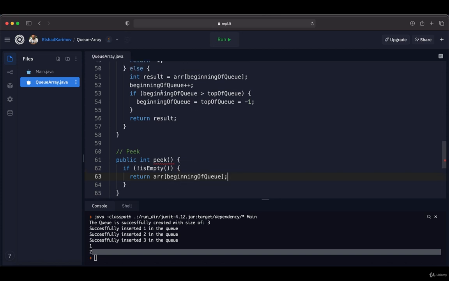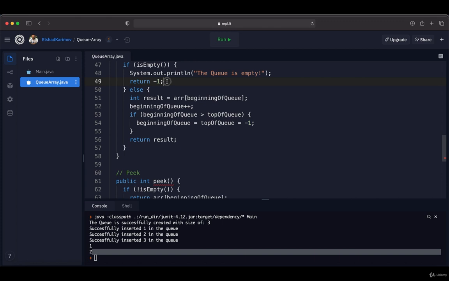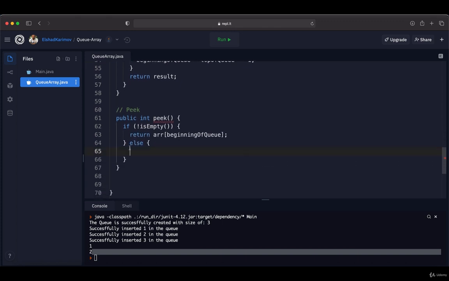So here you see that when we are returning it, we were increasing the beginning of queue in case of the Dequeue method, but in case of the pick method, we are not doing anything. We are just returning the beginning of queue. Otherwise, I'm going to just print out to the console saying that the queue is empty and we are going to return -1. So this part is the same as with the Dequeue method. So I'm just going to copy it from here and paste it over here. Now with this, we have successfully implemented the pick method.